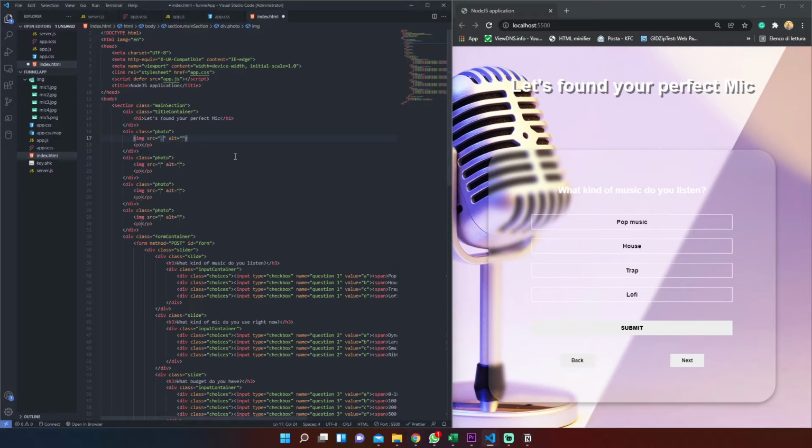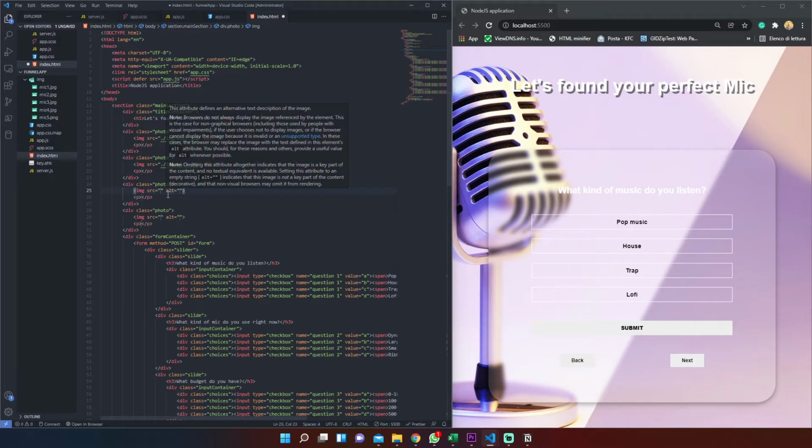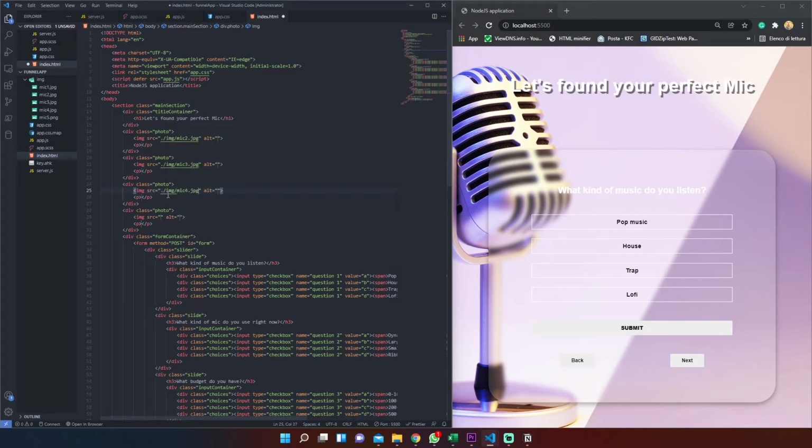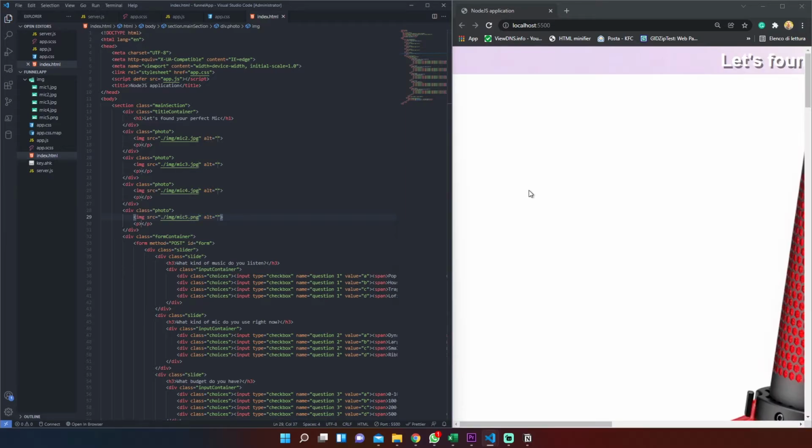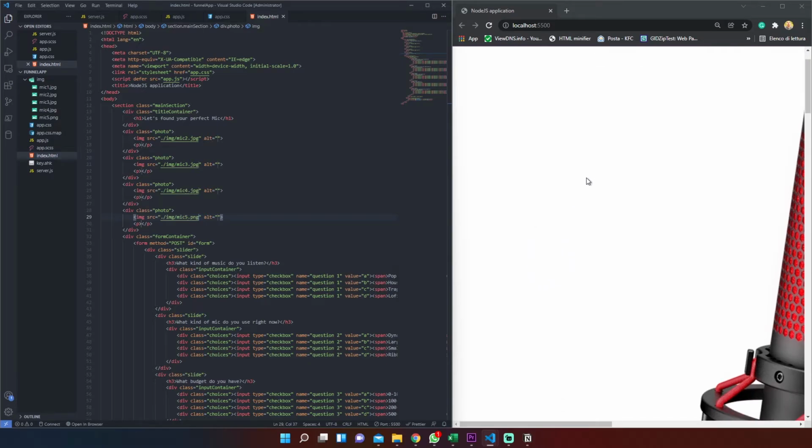Okay, first one, second one, third one, and last one. Let's save our index.html. Okay, as you can see, our layout is completely messed up, but don't worry, with a little bit of CSS and JavaScript, we will recover our previous configuration.